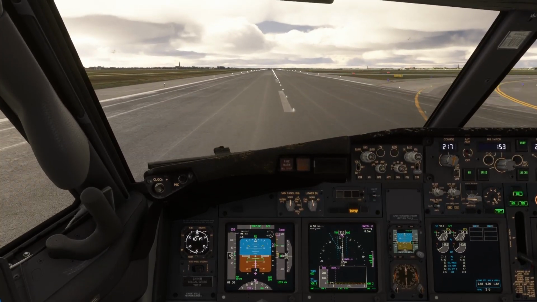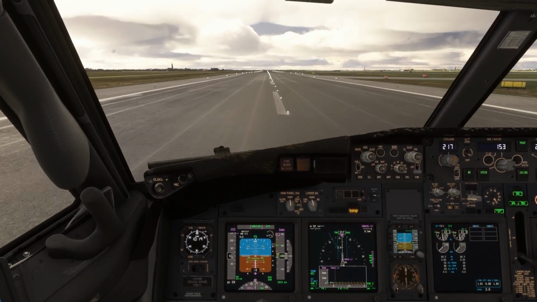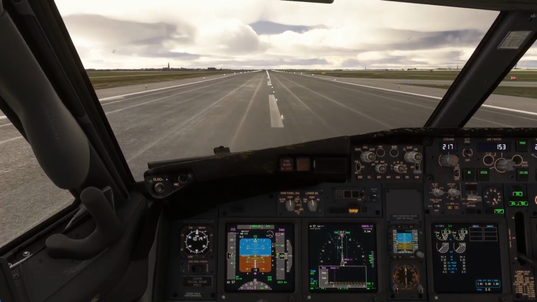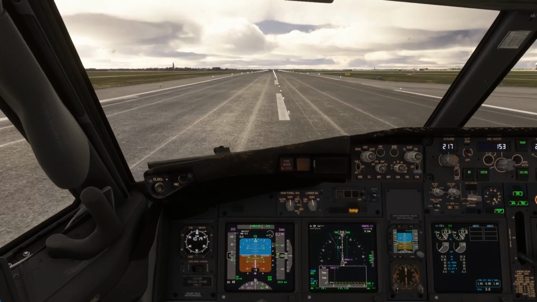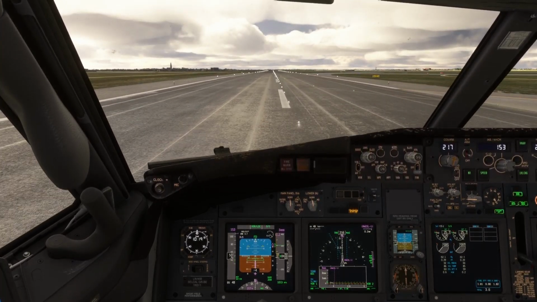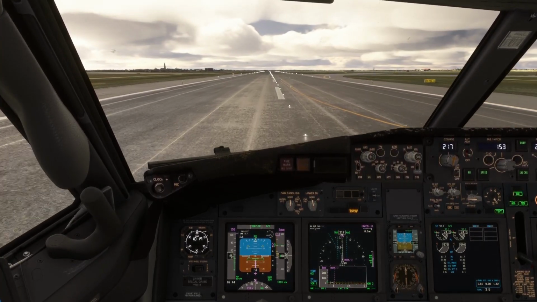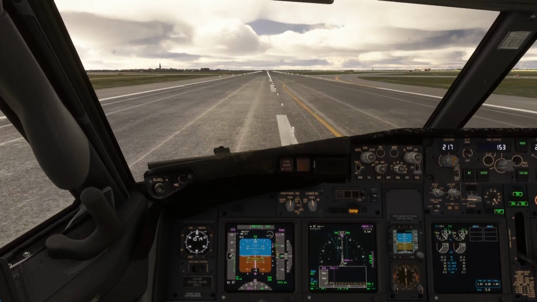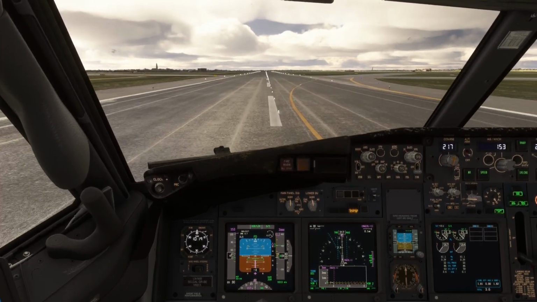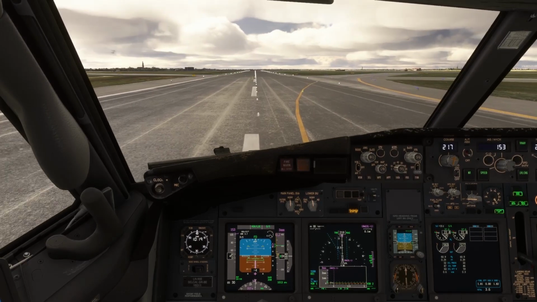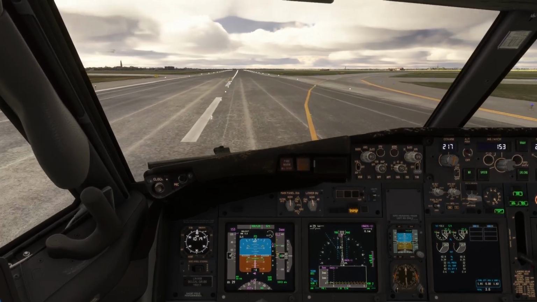There you go, 60 knots, we can cut off the reversers. And we can now exit at the closest taxiway. So yeah, that was a little bit too low there, but this was within the limits.